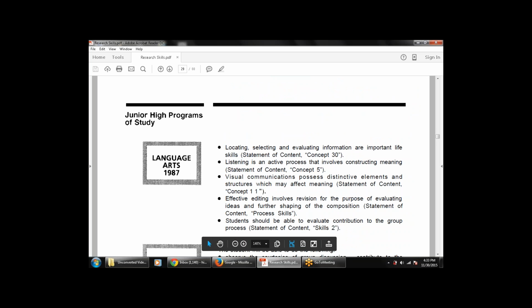Now next is the junior higher program of study. In the junior level, what are the various higher programs of study that are used? First is the language arts, that is in 1987. So what is the main role of the student? The student will locate, select, and evaluate the information that forms important life skills. So first of all, locate the information, then select the information, then evaluate the information, whether the information is correct or not. These are important life skills.